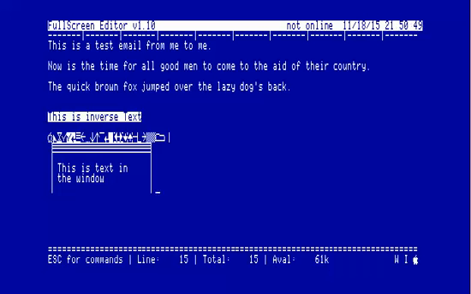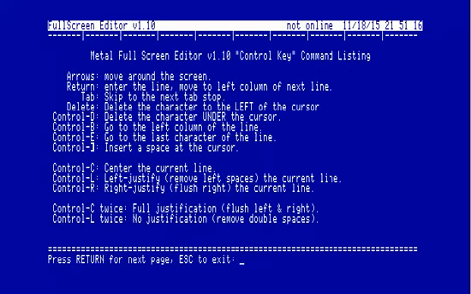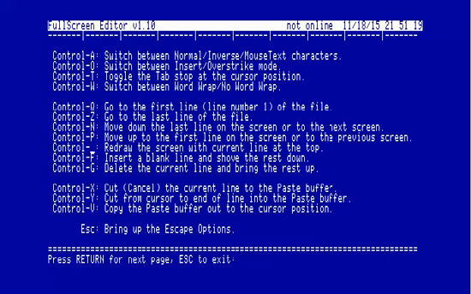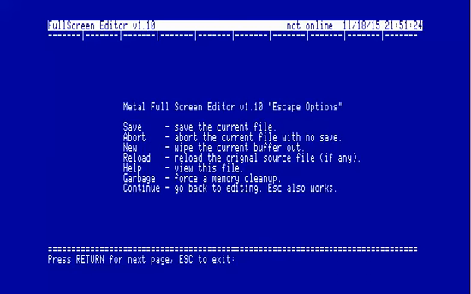A, B, C, D, E, F, G, H, I, J, K, L. So the L key then does the bottom line. Yeah, like that. So that's kind of cool. Just made my own little window there. If I go here, I could insert a line, and I forgot what that does. Insert a space. No, I want to insert a line. Save abort.